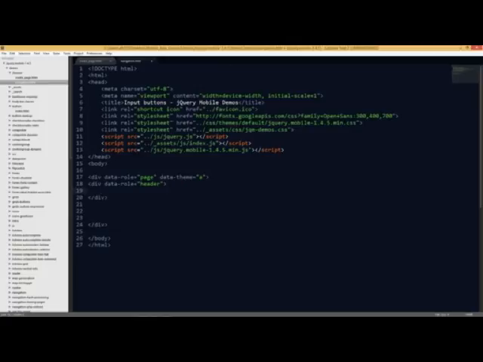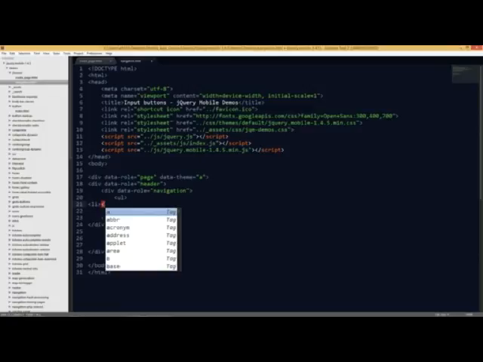And within our header, we create our navigation. The way we do that is div data role navigation. Close that off like so, and we need to close this as well. So now we have our navigation, but we need to create our navigation list, and how we do that is we create an unordered list like so, and within our unordered list, we create a list item.